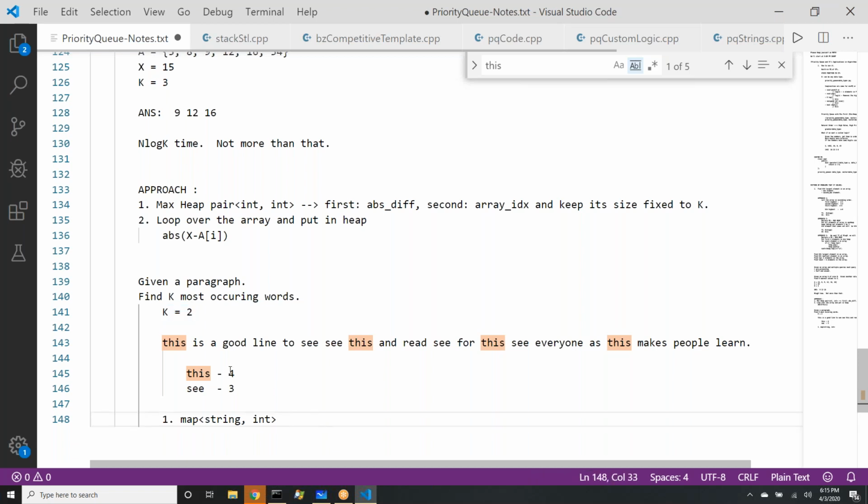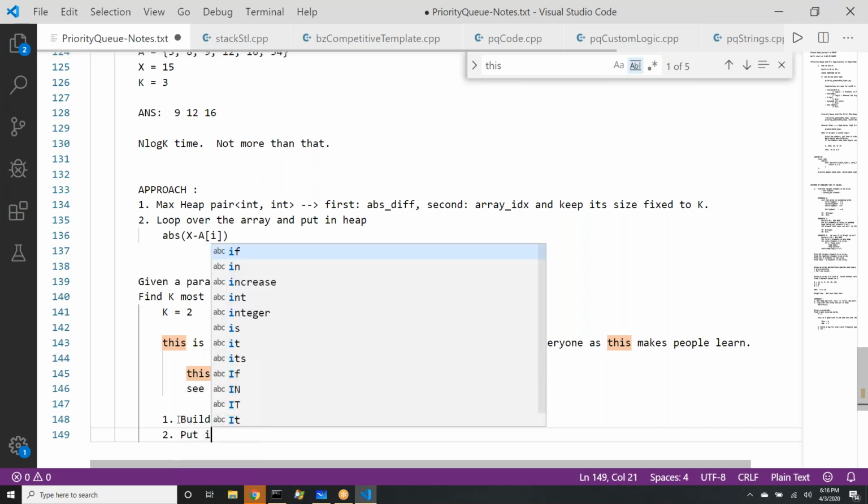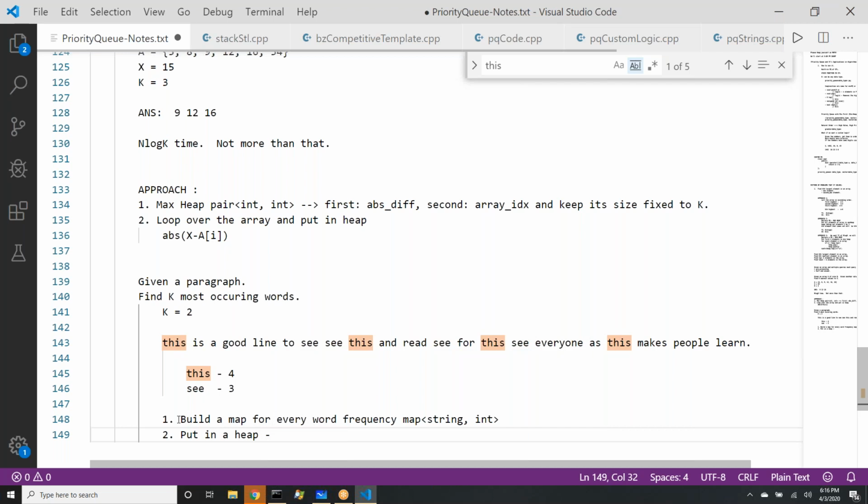So imagine the map you have built. You can go over this entire line, and for every word, count the frequency and build a map. This we are clear on, right? Once we have that, what should we do? Awesome. Then we can put it in a heap. What kind of heap?